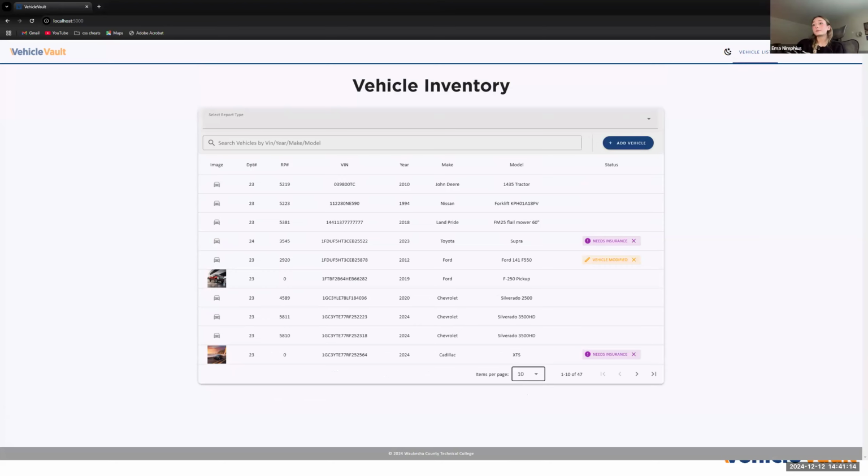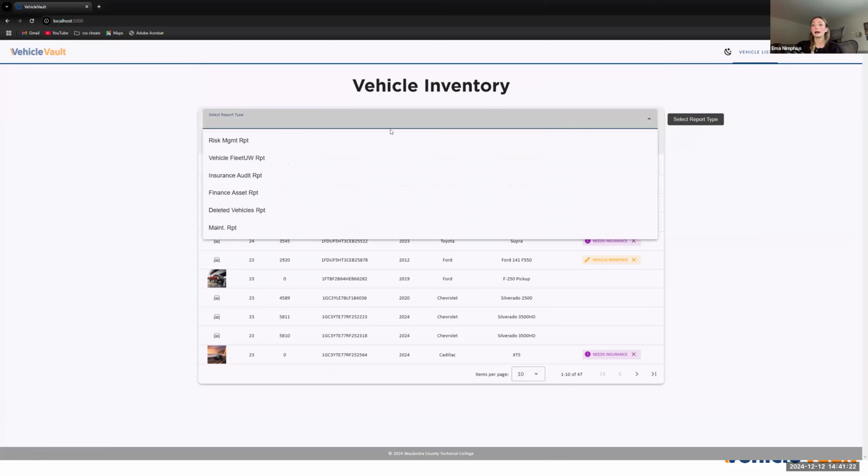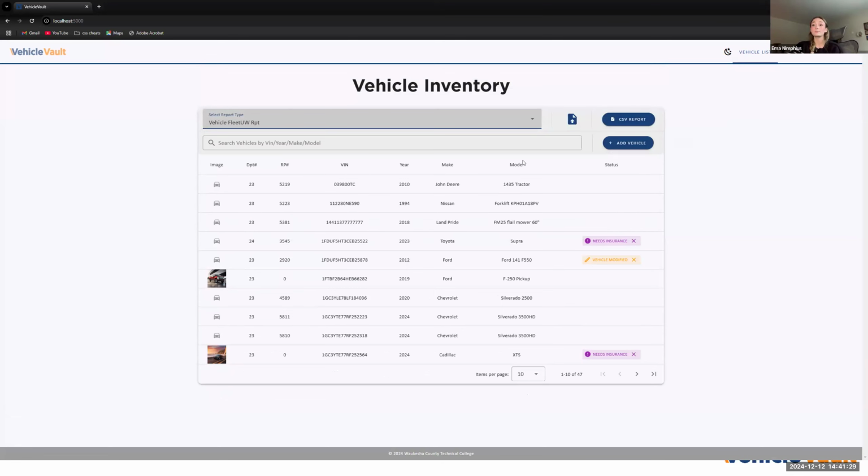Additionally, something that was important for our product owners was getting some report functionality built into the program. On the top of the vehicle list, you can find a drop-down menu with different report type options. I implemented some styling so that once a report type is selected, the button for exporting a CSV file of the report is accessible.